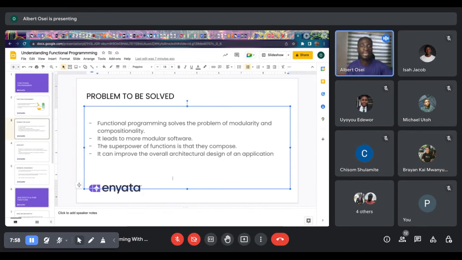The next point is that functional programming seeks to improve the overall architectural design of an application. So when I have an application and I want to design it in a way that I can use it in different parts of my work, I want to make sure that I adopt functional programming because, one, they are modular, and two, they are compositional enough. We can make it compositional enough where we can reuse it in other parts of our work as well.